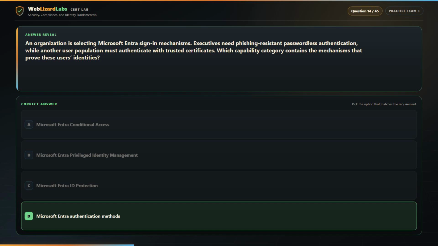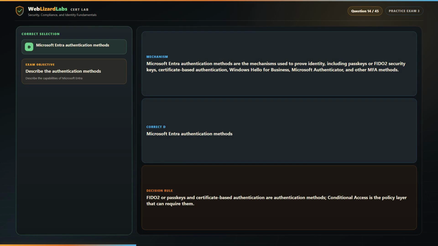Microsoft Entra authentication methods are the mechanisms used to prove identity, including passkeys or FIDO2 security keys, certificate-based authentication, Windows Hello for Business, Microsoft Authenticator, and other MFA methods. D satisfies the requirement. Microsoft Entra authentication methods. FIDO2 or passkeys and certificate-based authentication are authentication methods. Conditional access is the policy layer that can require them. Conditional access decides when particular authentication strength or methods are required.